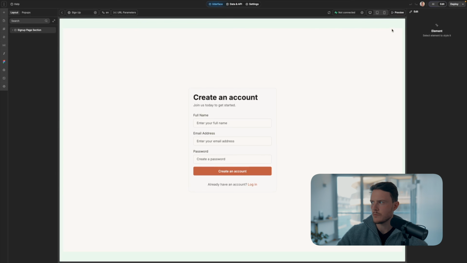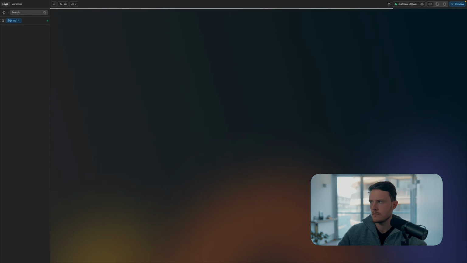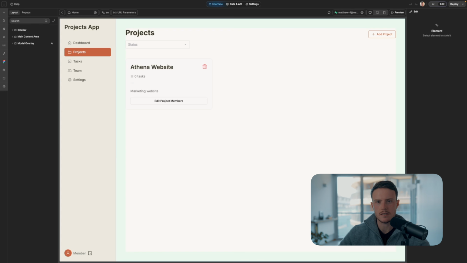So if I now put this into preview mode and sign up, I will have been signed up, and as you can see now, we can see the data on this projects page because we are now authenticated, and that table view required authentication, so it's returning us that data now that we're authenticated. And you can also see here, I'm signed in as the Matthew+1 at weweb.io email that I just signed up with. So that sign up with Supabase is now connected.